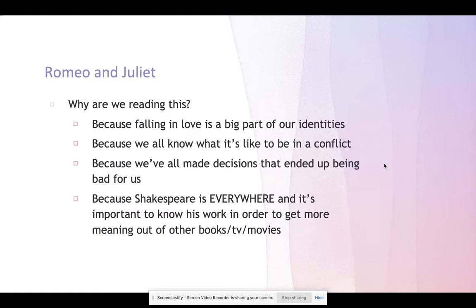We're also reading it because we all know what it's like to be in conflict with somebody, right? We're in a fight with a family member, maybe a best friend. And so we can all relate to those feelings. Another reason we're reading it is because some of the characters in this play make decisions that end up really hurting them. And we've all done that in one way or another. So it's another way that we can relate to them.